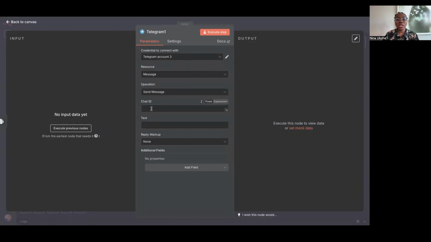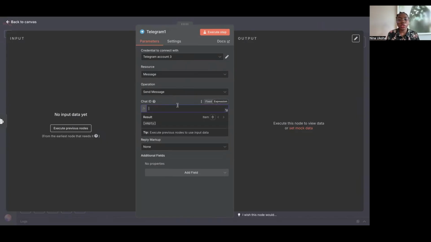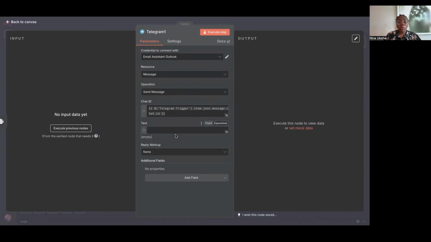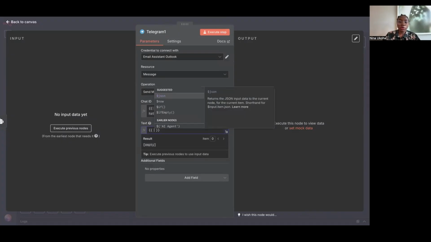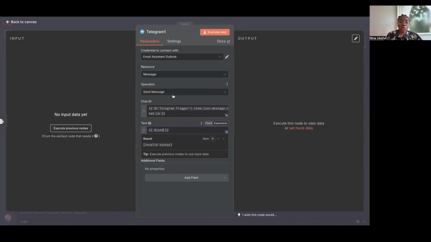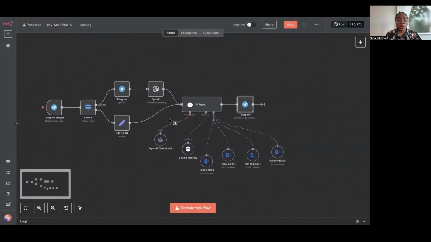And here we want to put the chat ID as well as the text. So here we want to do this as expression. And we just want to paste this in, which is telegram trigger.item.json.message.chat.id. We want to get the output from the AI agent. So here for the text, we want to do expression, double curly braces, JSON.output. So this is our final workflow.